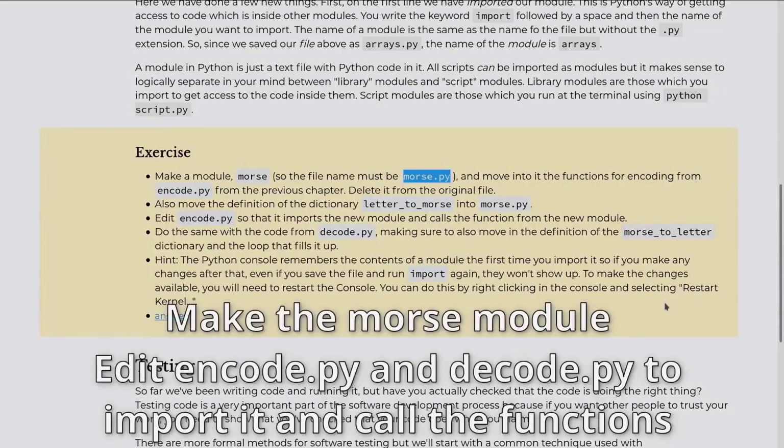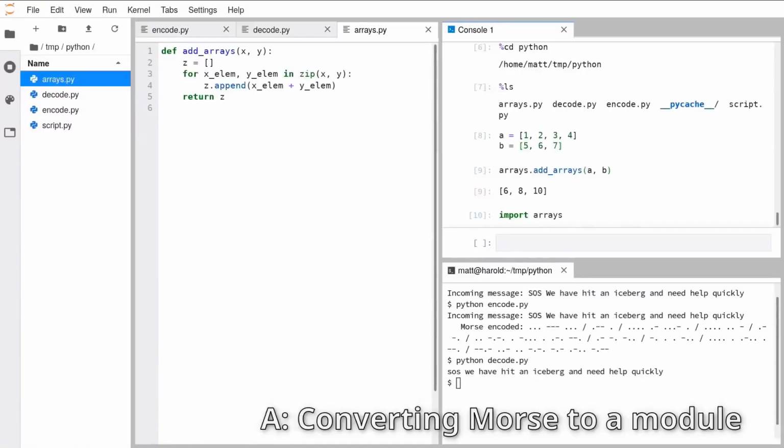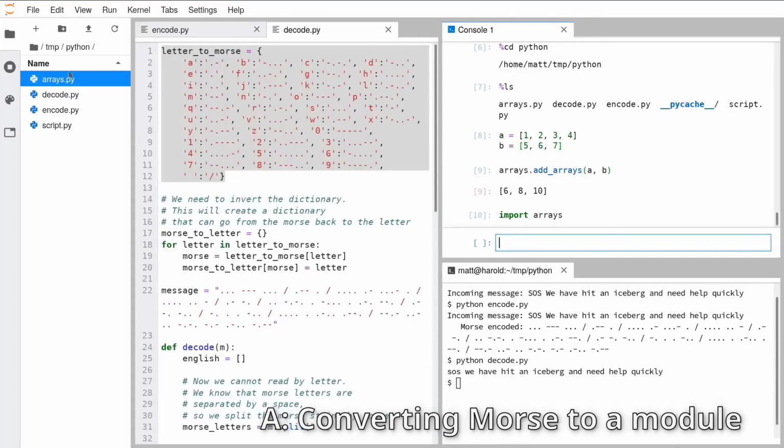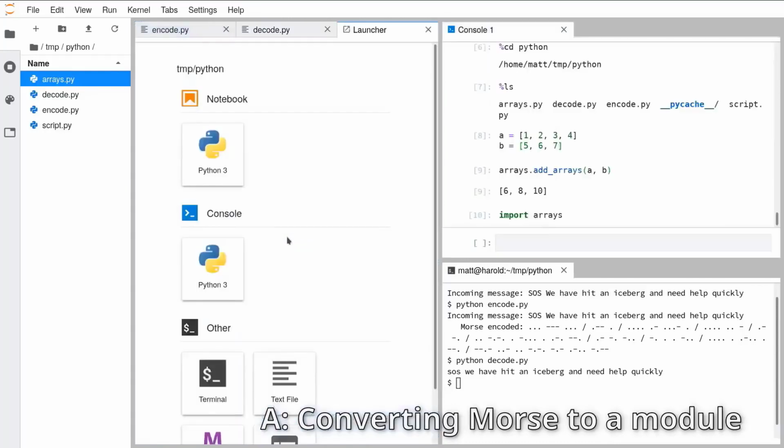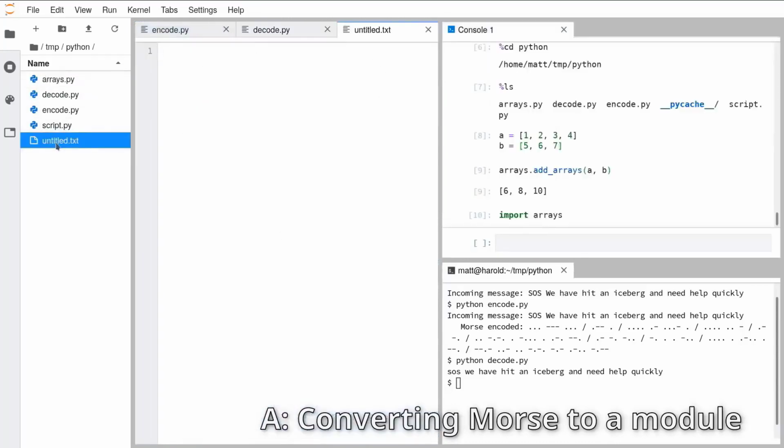Make sure you're able to convert your Morse code stuff into one module called Morse, and then import it in the other two files. I'll go through the answer to that exercise now with you all, how we can turn our Morse code functions into modules. So I'm going to close arrays.py, make a new file over here, and rename it morse.py.